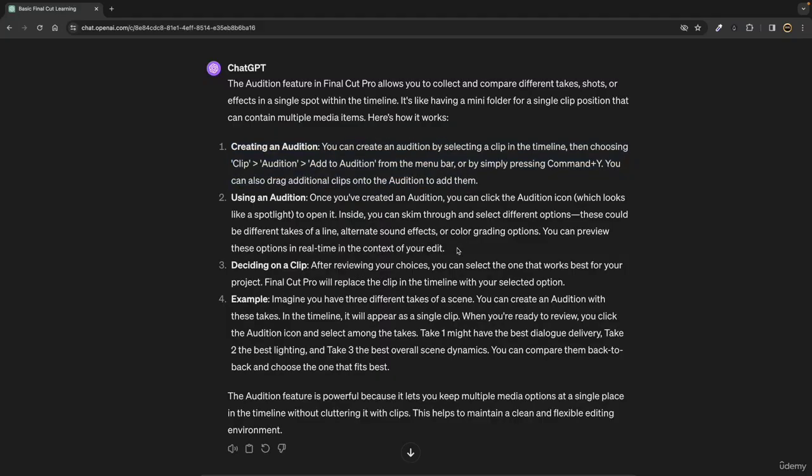Now the second point is using an audition. Once you have created an audition, you can click the audition icon, which looks like a spotlight, to open it, and inside you can skim through and select different options. This could be different takes of a line, alternative sound effects, or color grading options. You can preview these options in real time in the context of your edit.